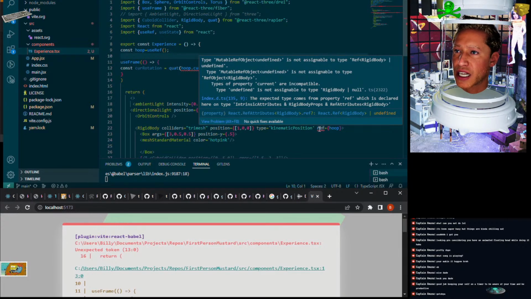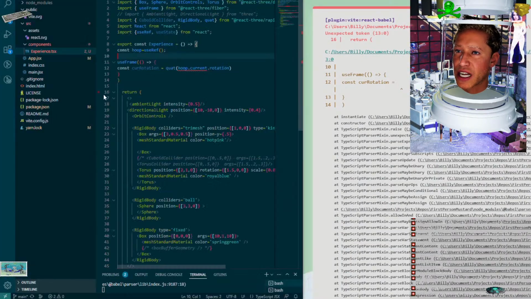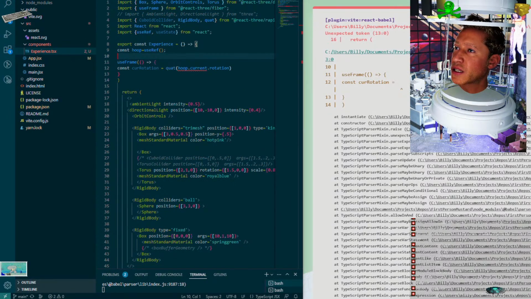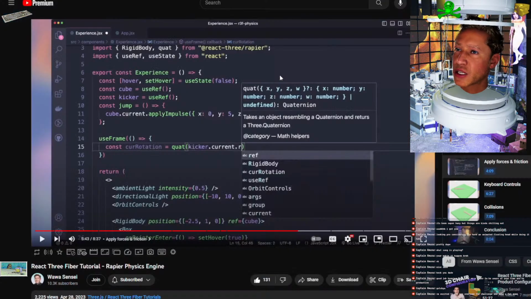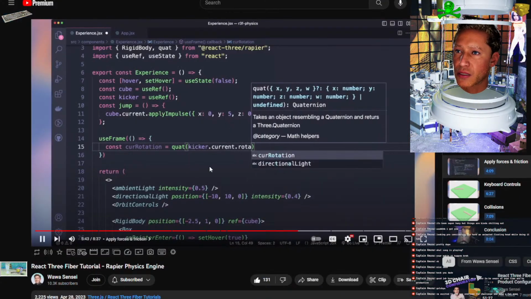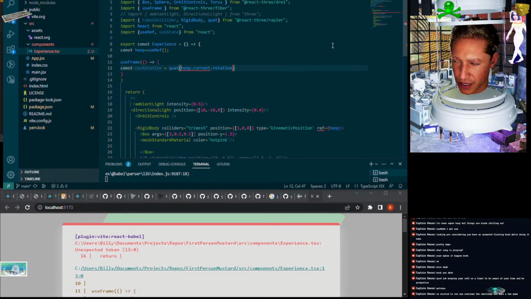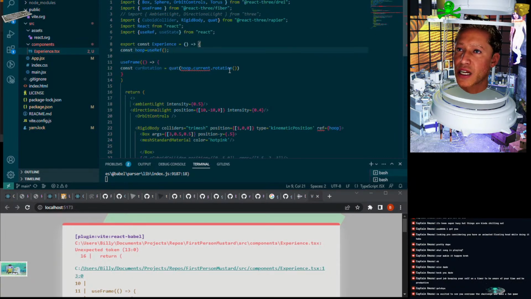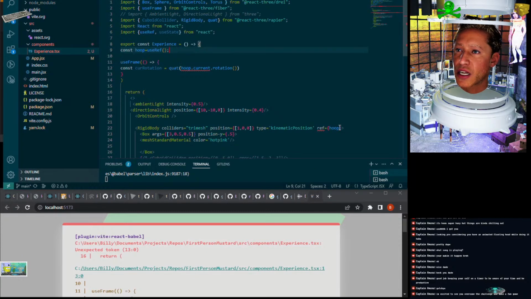Okay, so let's see. So currently I have this set up pretty much how he has it. The what method? Ah, okay. I just forgot. I didn't have these. Fix? No. Ref.